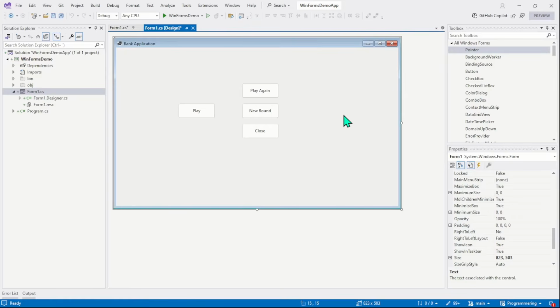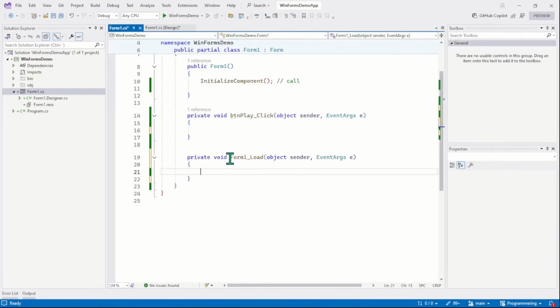The load event is a default form event. That simply means if you double click somewhere on the form, the event will be created. Or you can simply choose the event from the event list. As the event is default, so we can simply double click on the form to attach that event. So let's double click on the form and now you can see load event is created. Form1 is the name of the form and load is the name of the event.